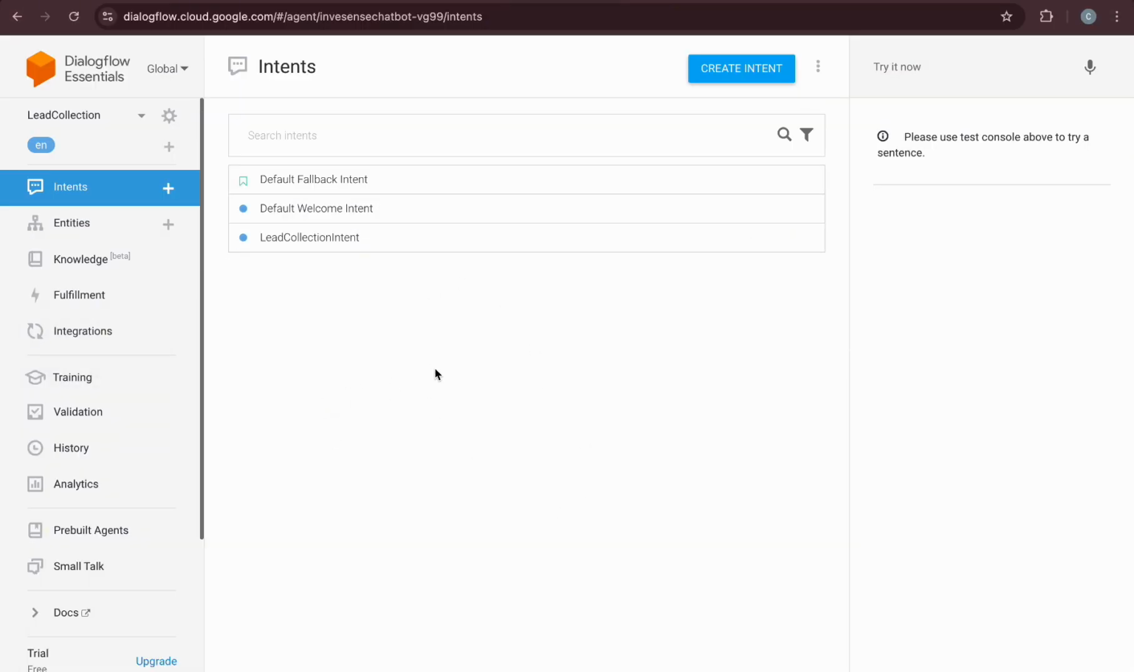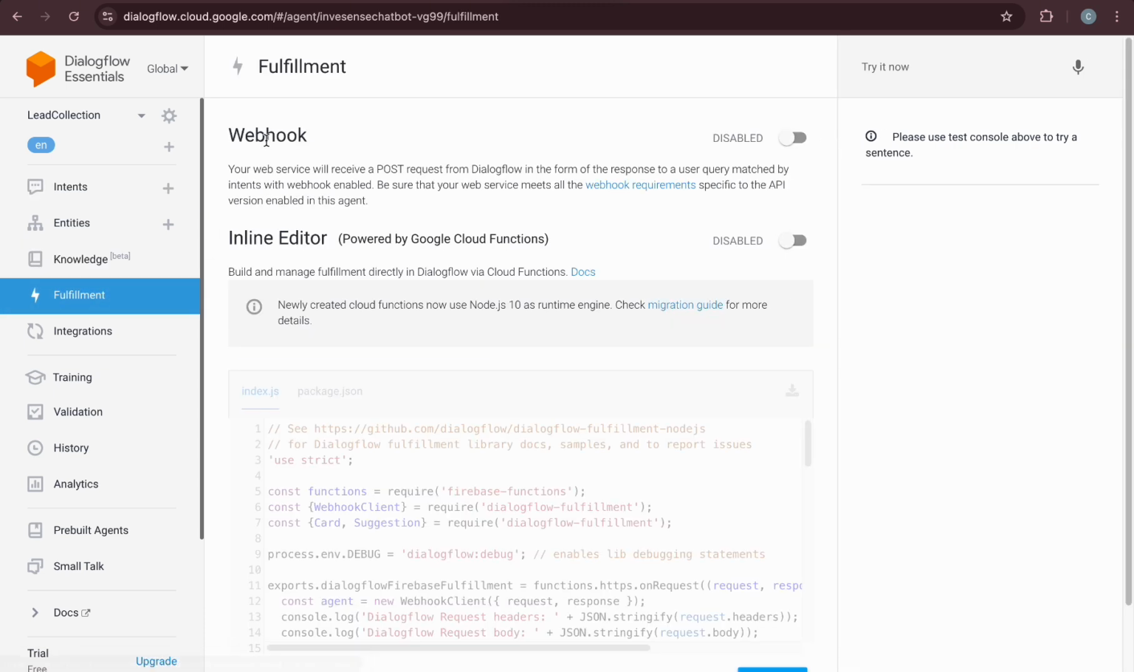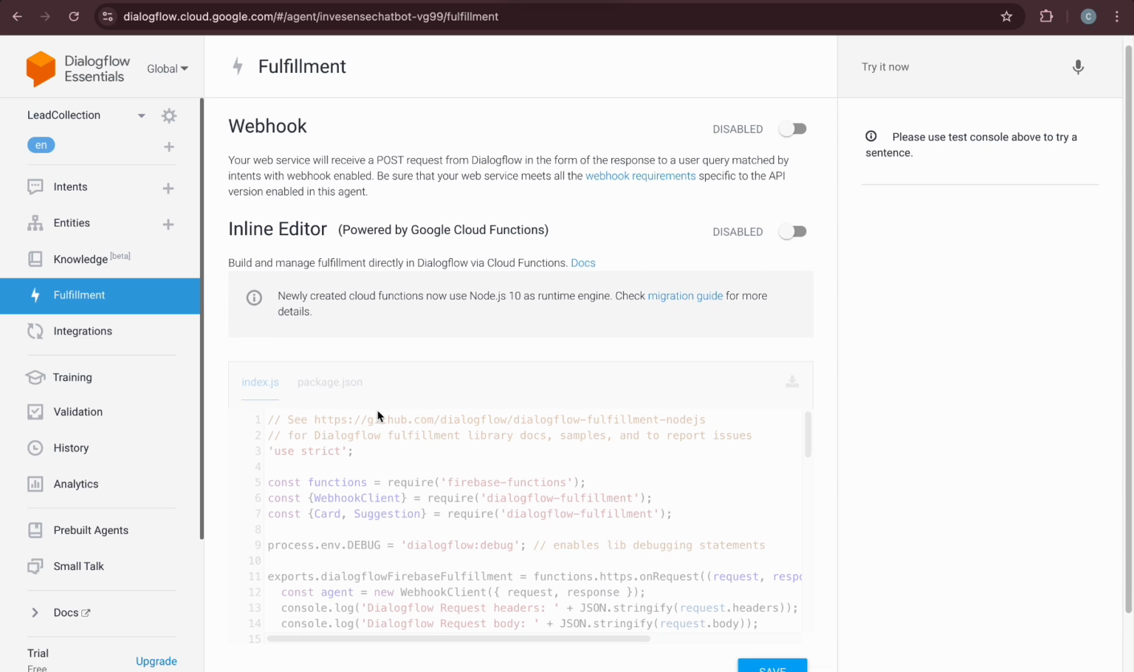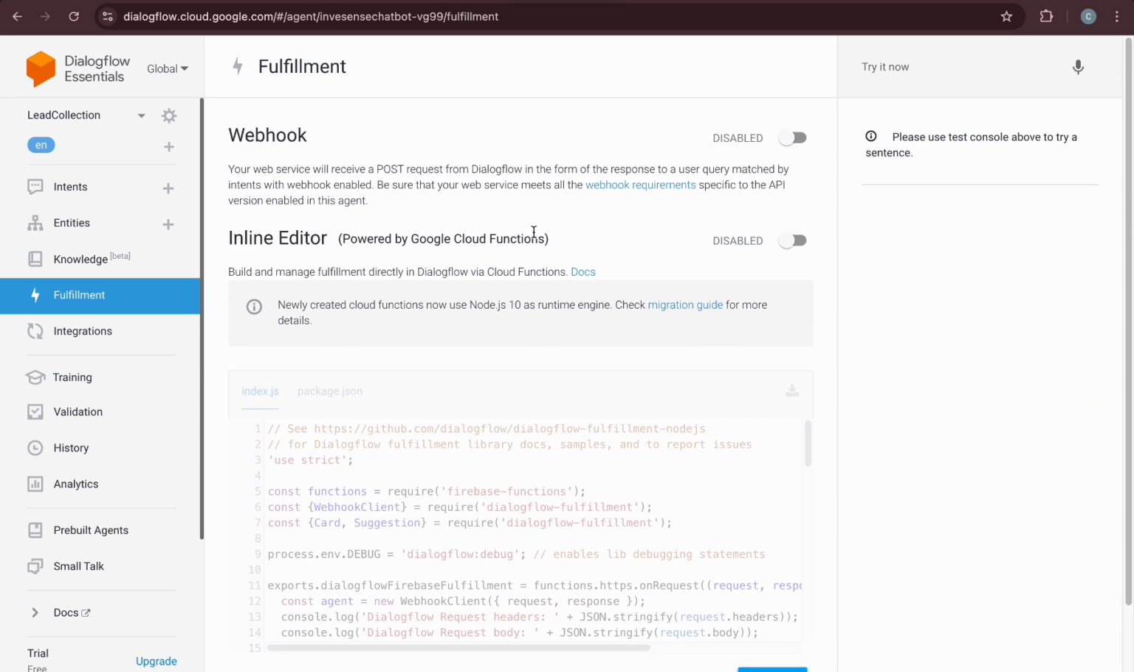Today we're going to look into part 2 of building a chatbot for lead generation. In this video, we're going to look into building our custom entity, and in the previous video, we looked into building a custom intent. And in the next video, we're going to look into how we're going to work with fulfillment to integrate this to your solution.